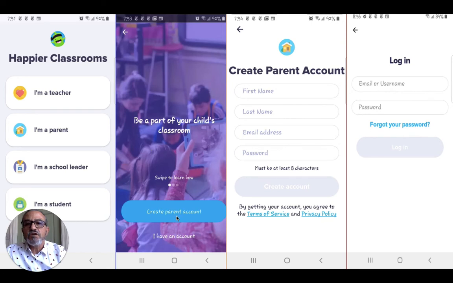Next, you will create a parent account. Here, this blue button. If you have an account, you can hit this one.